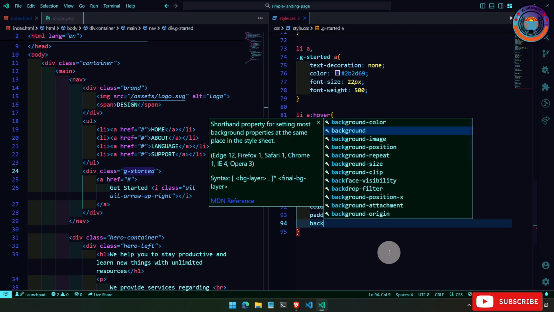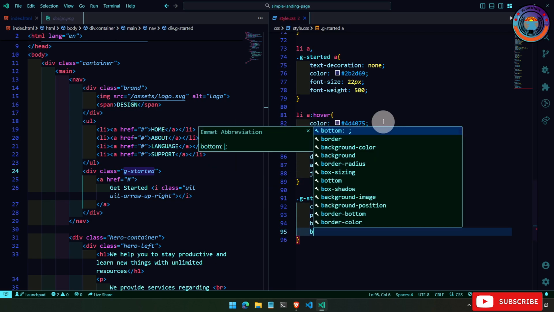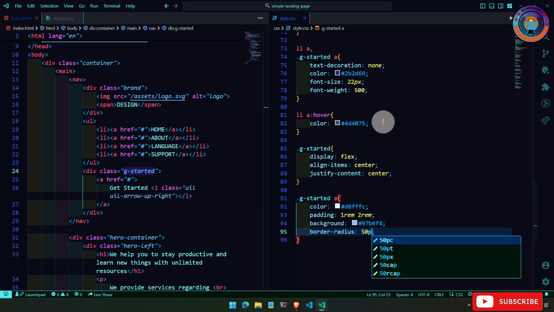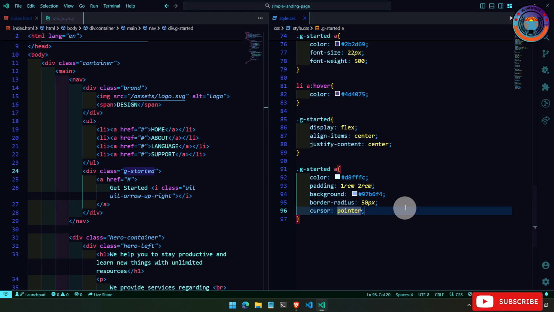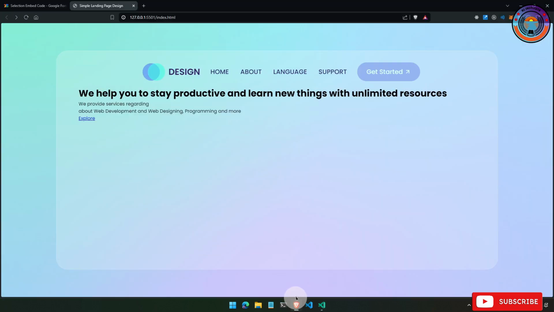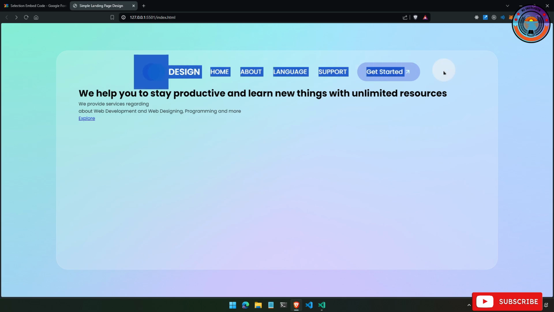And I'm going to give it a background of, and then I'm going to give a border radius of 3 pixels. That's it. You can apply this cursor pointer. By default, it will be cursor pointer. So come back to the web page. Here you can see this get started. So we have this beautiful navigation part, but as you can see that they are all aligned in the middle.